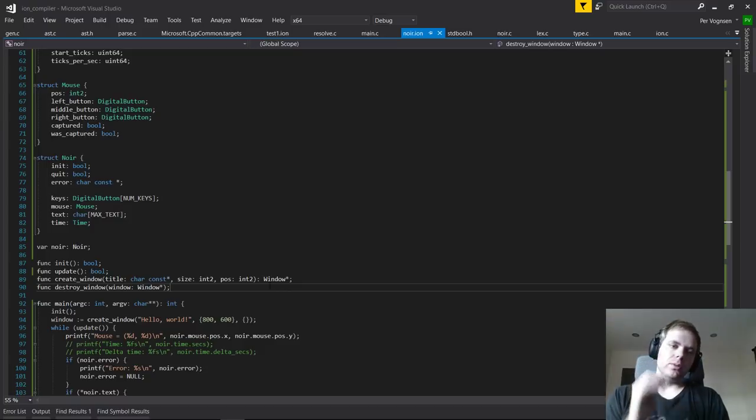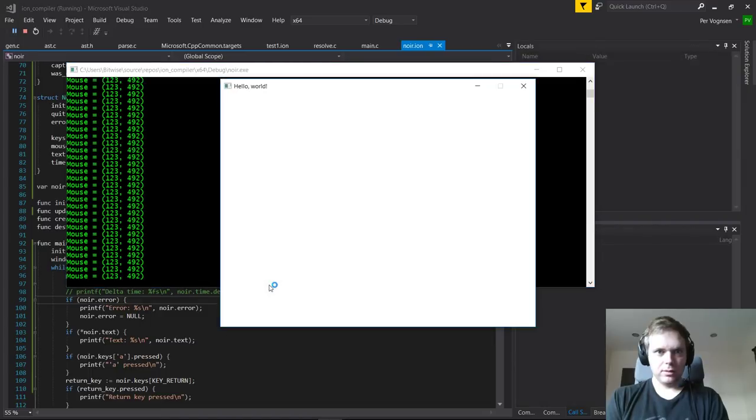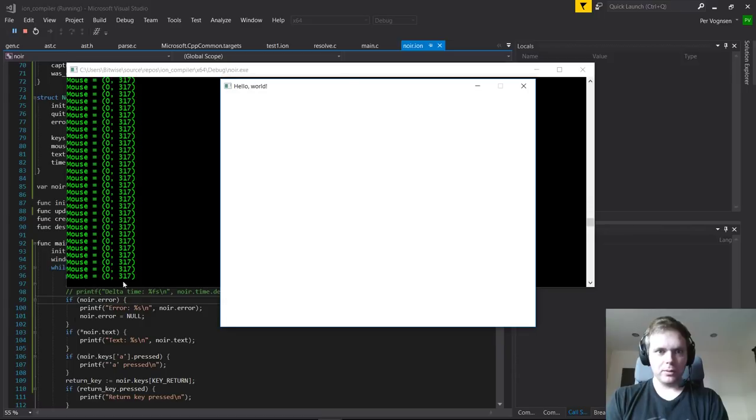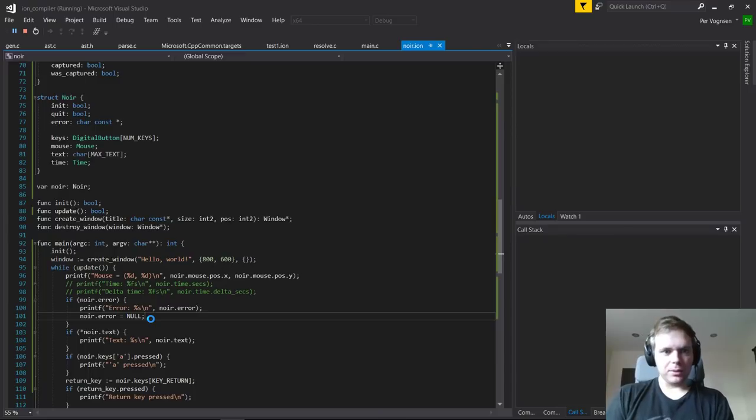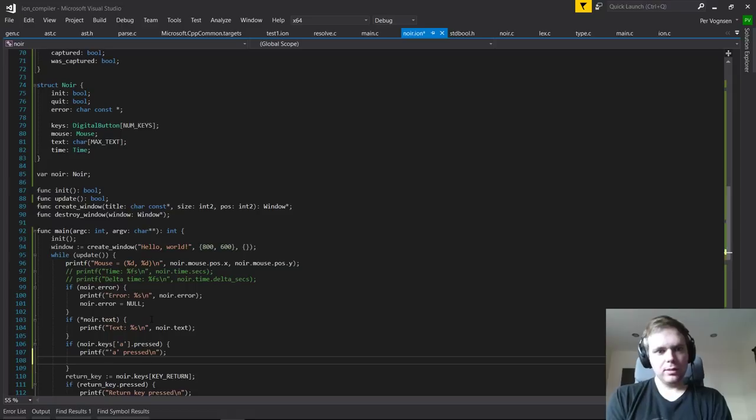So let's first verify there's no mouse capture by default. So there's no mouse capture. I can move my cursor out of the window. If you were doing something like an RTS with edge scrolling, this would be very bad. So let's say when you press A, you toggle mouse capture. So noir mouse captured is inverted.